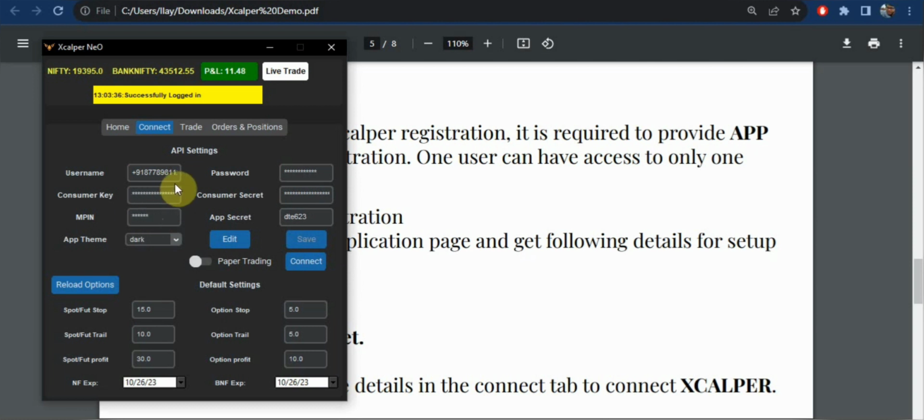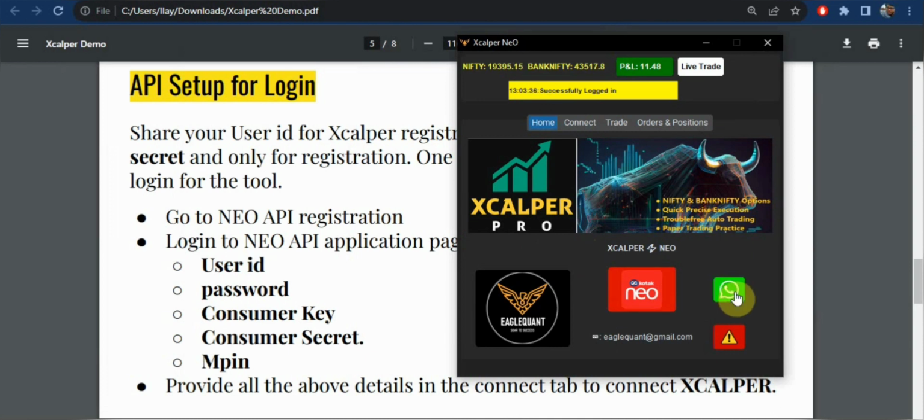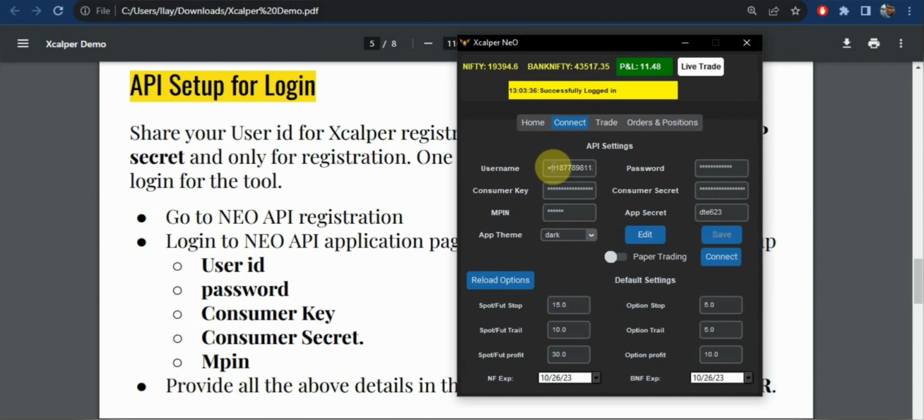Providing all these details is not enough. You have to have an app secret. The app secret is for accessing the Scalper tool. You cannot get this detail from Kotak or anything. This is for a Scalper user. So how do you get this? You have to do the registration with me, on the number given in the WhatsApp. You can WhatsApp me and provide your Kotak username, and I will provide you with your app secret.